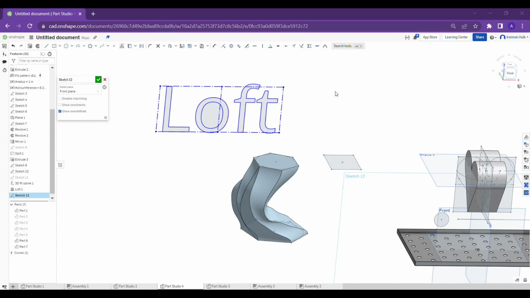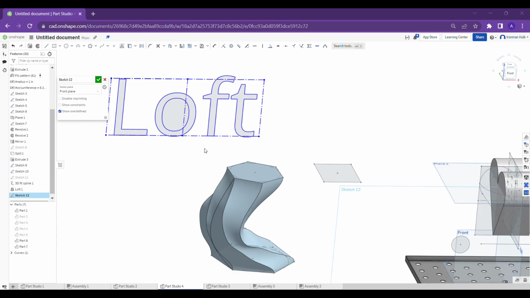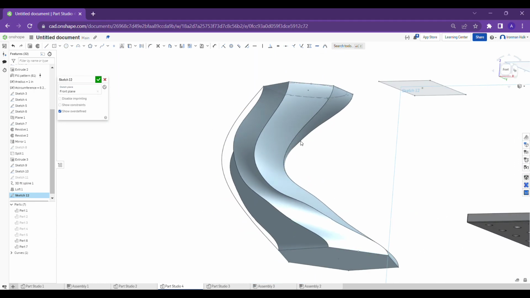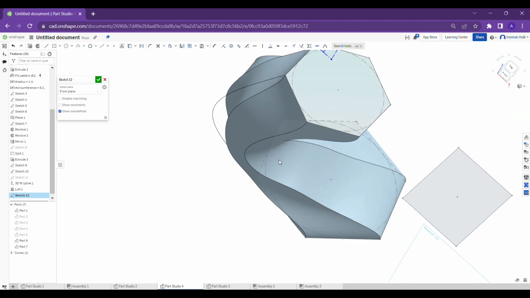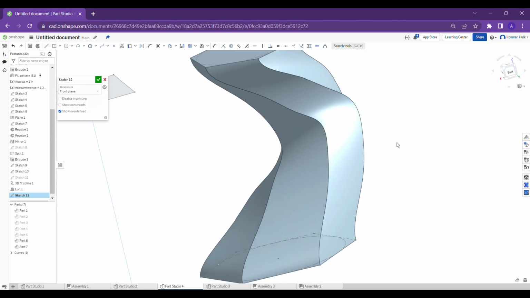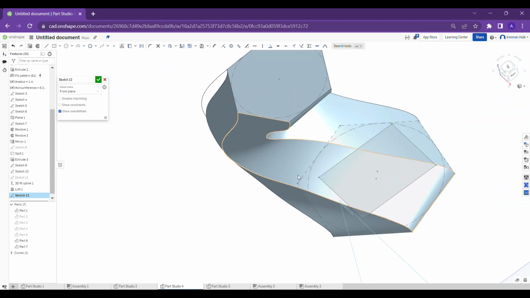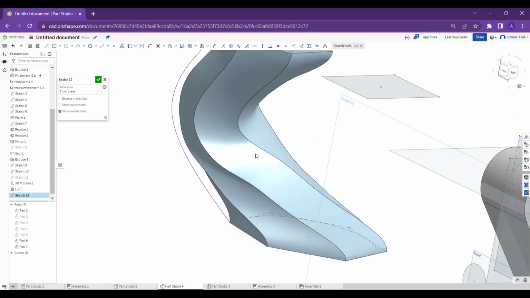Please have patience and watch the total video if you want to learn completely. Don't skip the video, guys, because it is very important. Loft is a very useful tool, not only in Onshape but in any CAD software. As an example, you can see I made this irregular shape using the loft tool only, but we can't do it using normal drawing of curves, right?